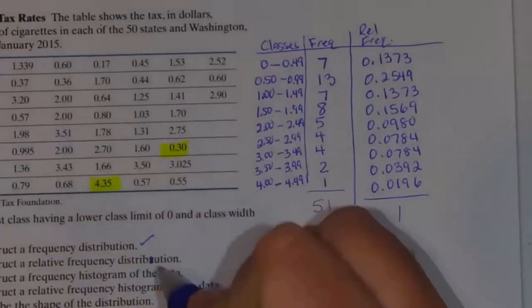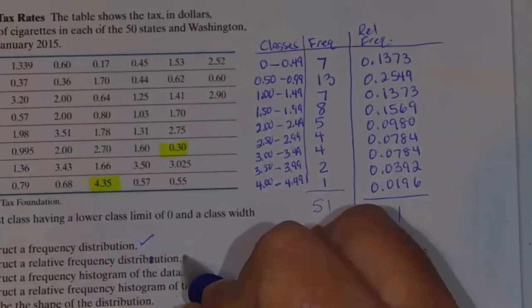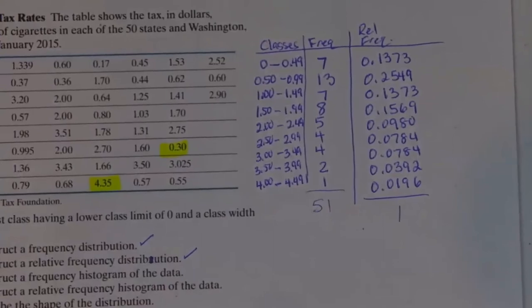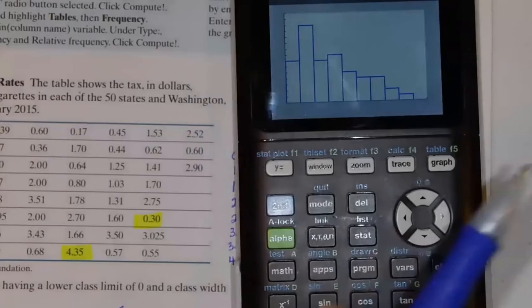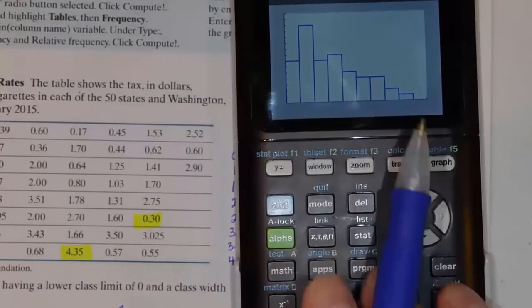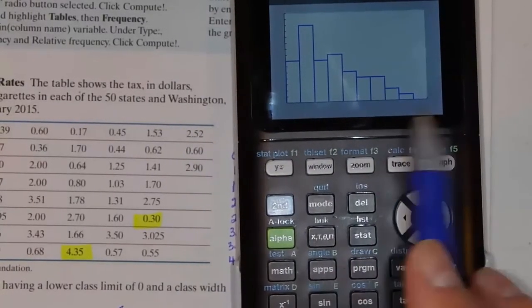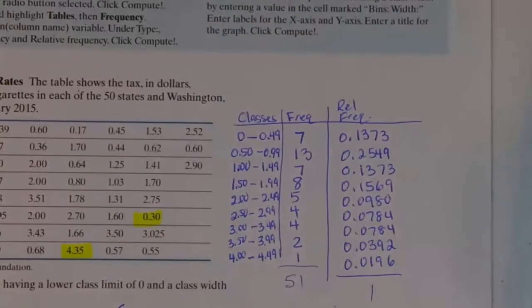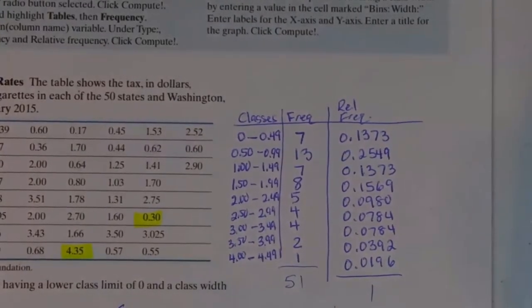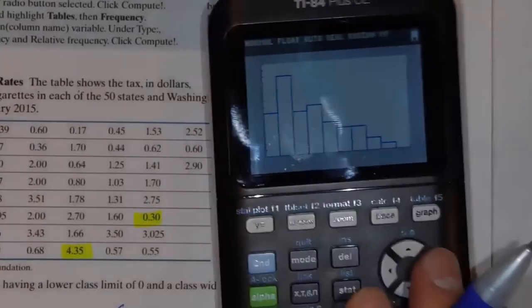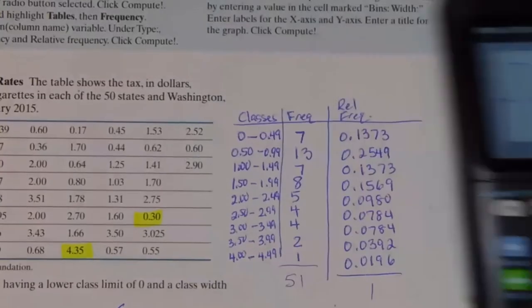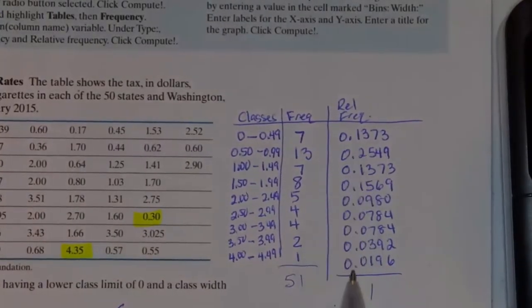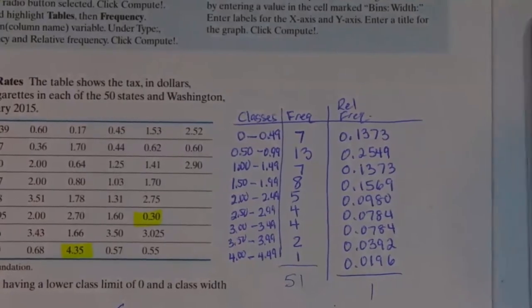So we've constructed our frequency distribution. We've constructed our relative frequency distribution. We've created our frequency histogram. And I'm not going to draw this out by hand, but we could, now that I have it here, transpose that to be by hand. Likewise, with the relative frequency histogram, I'm not going to graph that. It would look the exact same. The only difference would be that the heights of the rectangles would be these relative frequencies instead of the frequencies, but it would have the same shape.